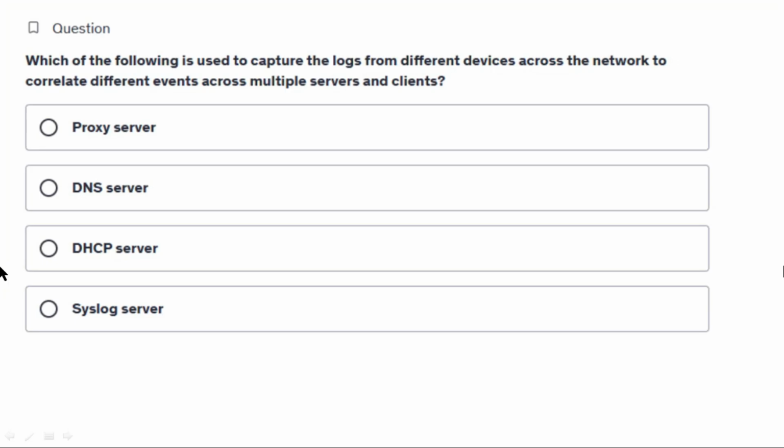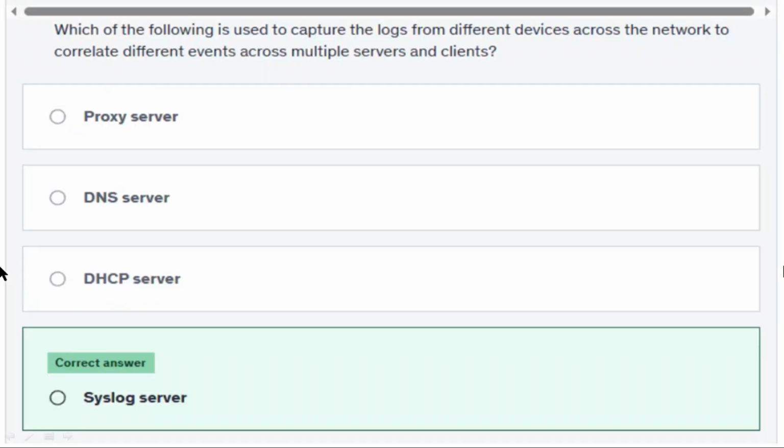So next question is, which of the following is used to capture the logs from different devices across the network to correlate different events across multiple servers and clients? First option is proxy server, next option is DNS server, third option is DHCP server, and last option is syslog server. So let's check the correct answer for this question. The correct answer is last option, syslog server.